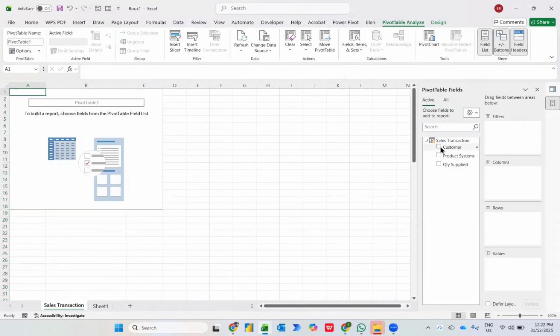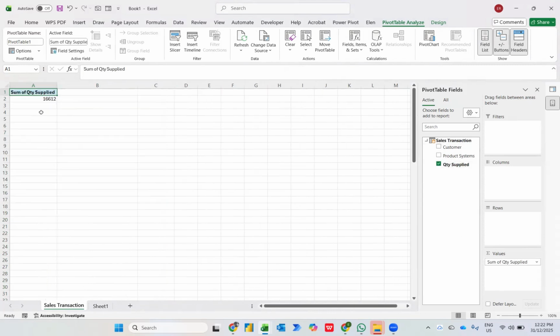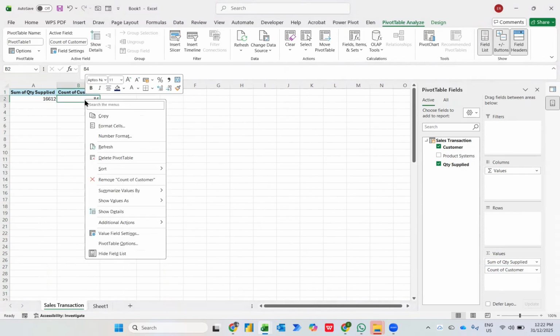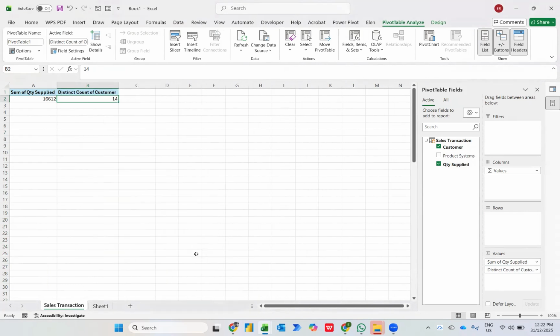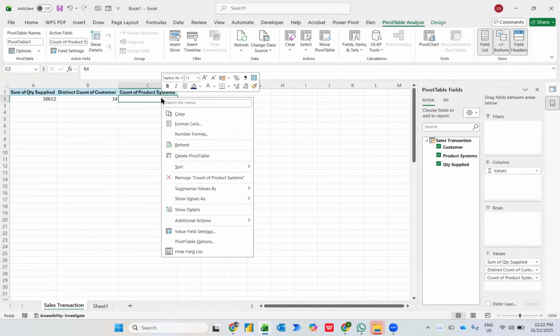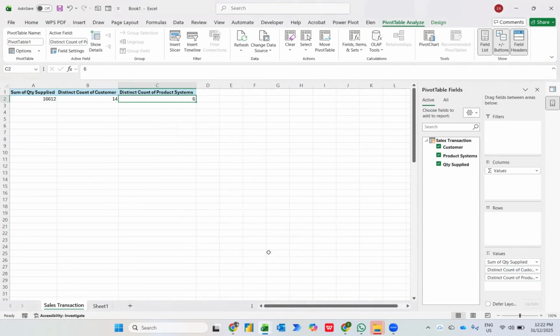What I want to show from here is a very simple transaction. I click on Quantity Supplied, and we notice about 16,000 units have been delivered. Then I drag here and put the customer. Apparently we have 84 transactions. I'm going to right click and summarize the value by distinct count. Distinct count means we have 14 different customers. I do one more time over here, right click, and summarize the value by distinct count. In this case, we are able to see 6 different products, 14 different customers, and 16,000 units being supplied. Put the values over here.